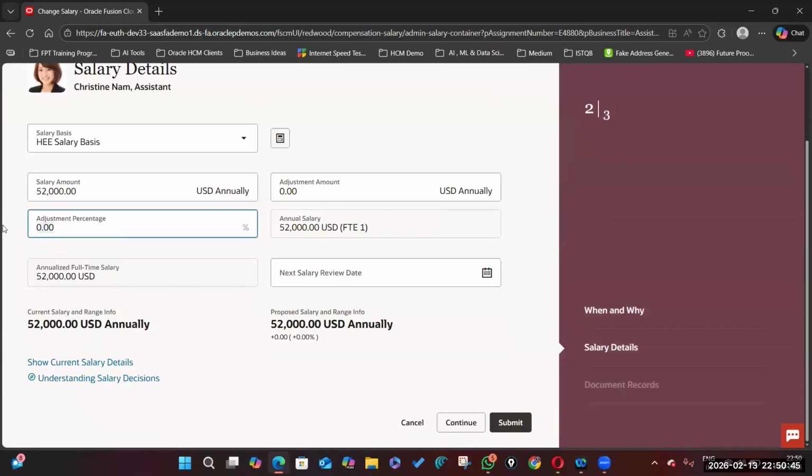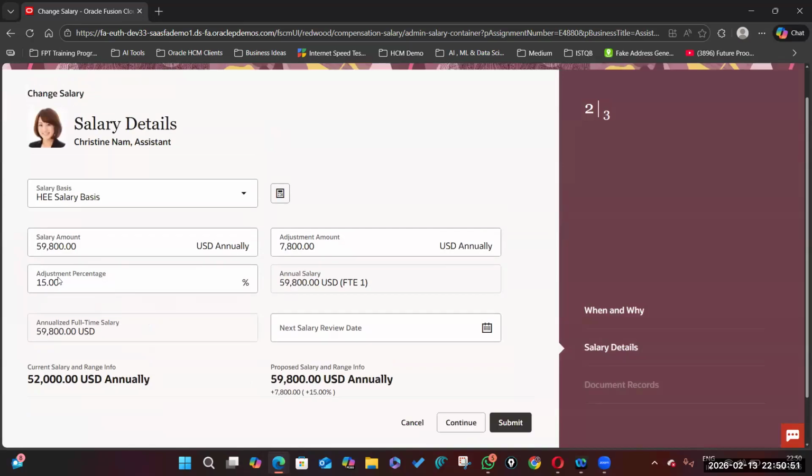I want to verify if somebody gives more than 15%. If somebody gives more than 15% salary, it should throw an error. It should not allow. Only 1 to 15% it should allow. So if you are giving more than 15%, it should throw an error. That kind of validation we will see in the next class.